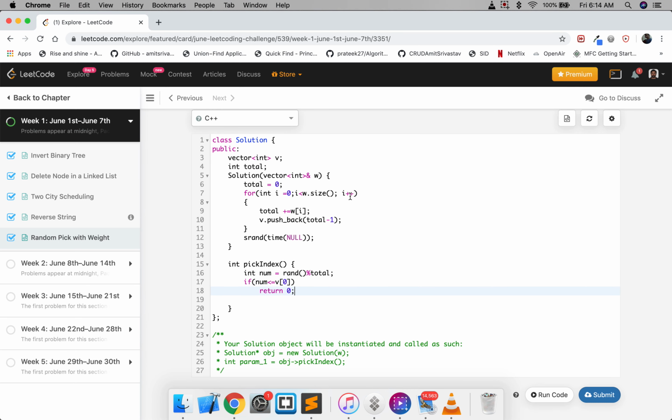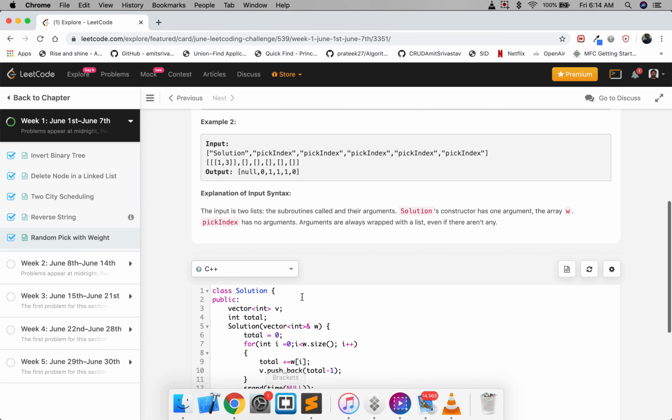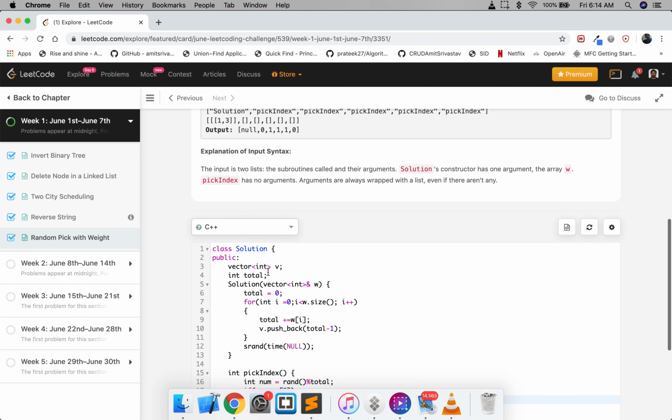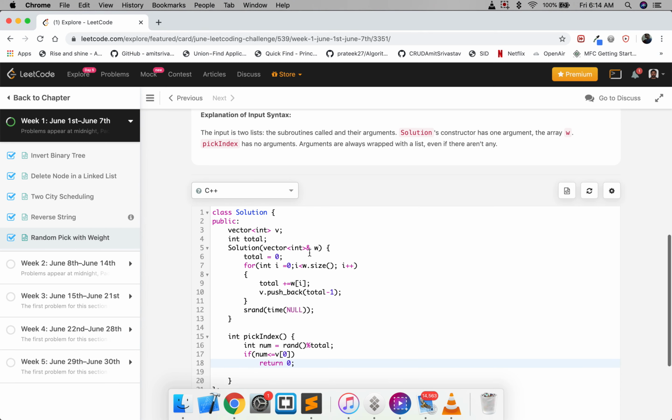Okay, so what we are trying to do: we have created another vector v, and we are maintaining a variable total. So let's take the example of 1, 3. First, when we run the loop for the 0th index, we will have the value of total as 1, and we will be pushing that value in vector v for the 0th index. For the second iteration we will have the total as 4, and we will be pushing the value 4.